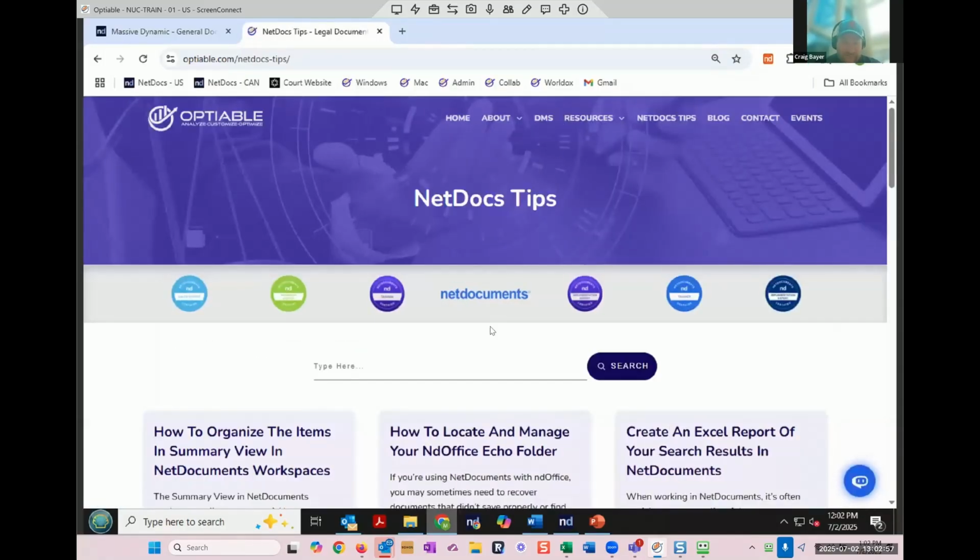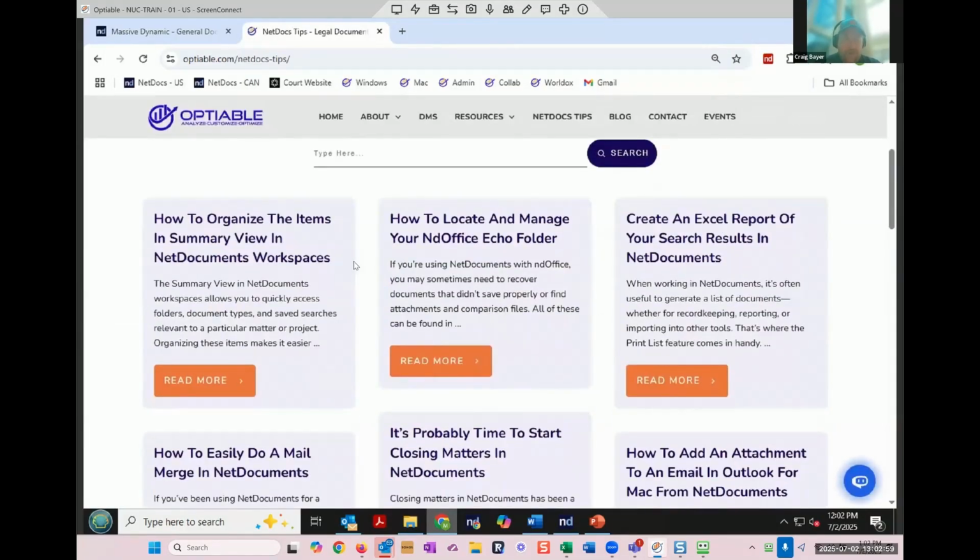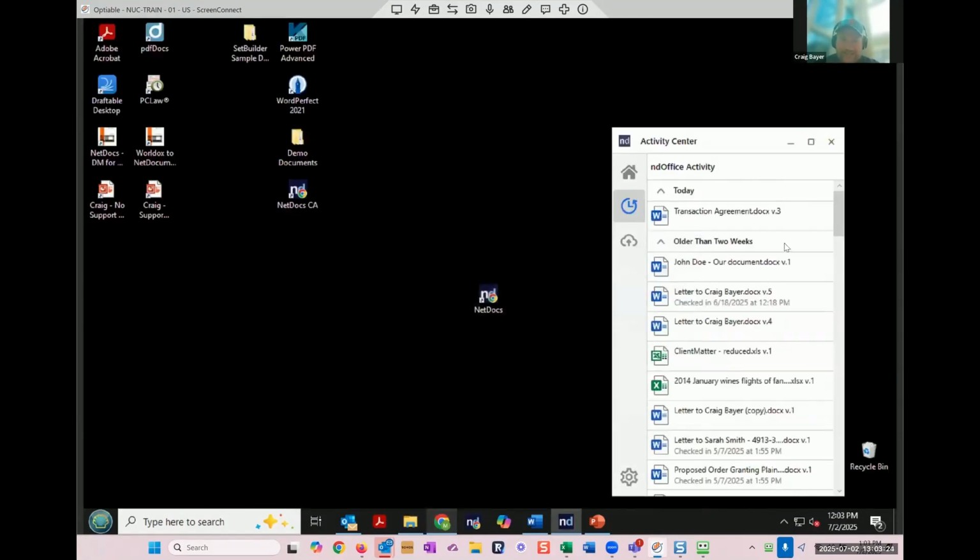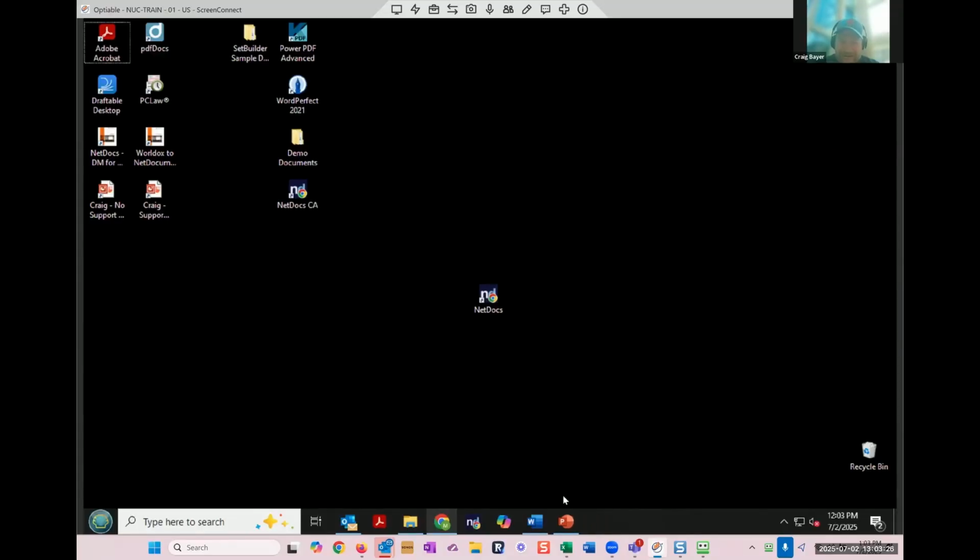New articles here, a couple of things. These are just questions that we get, so these are fairly new. How to organize items in summary view. I've gotten some questions on workspaces. How to locate and manage your NetDocs Echo folder, and how to create a report of your search results in NetDocs. Three brand new articles in the NetDocs tips section. All right, let's get into versioning.